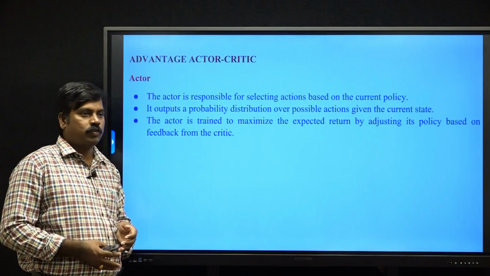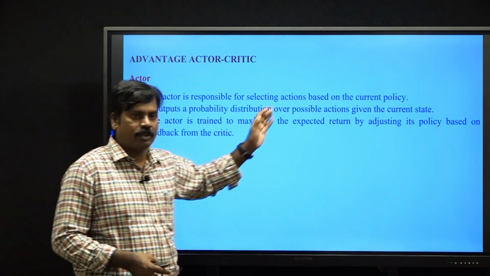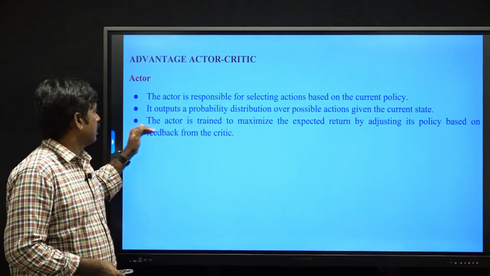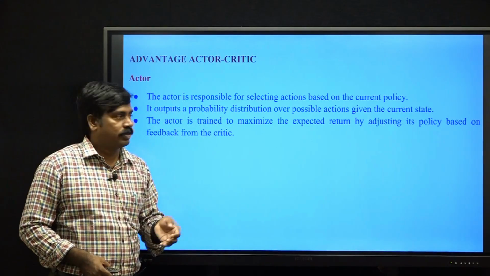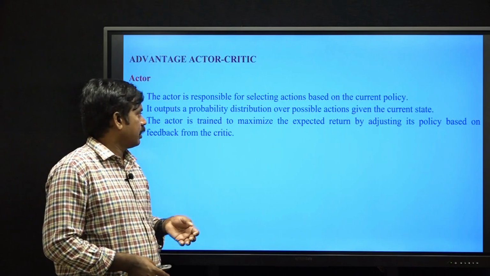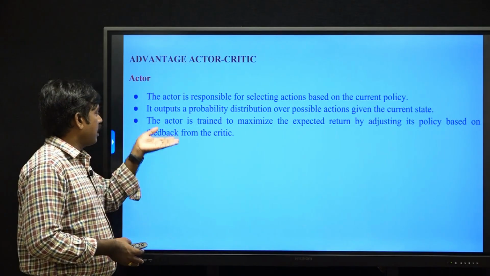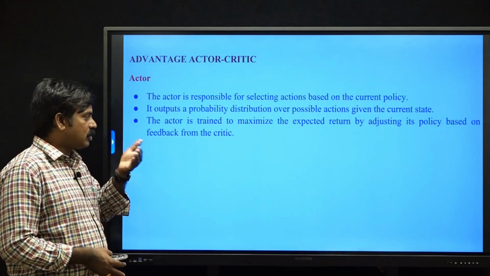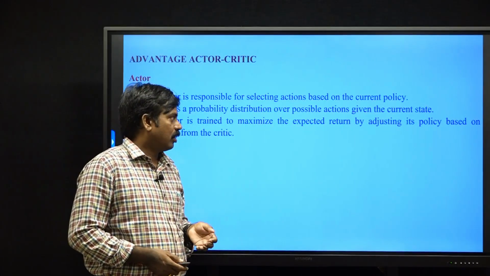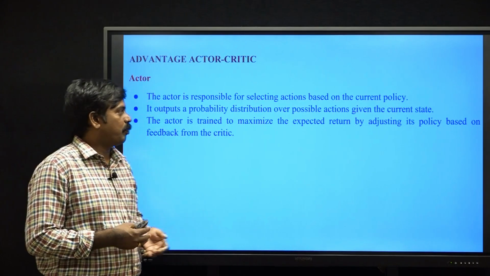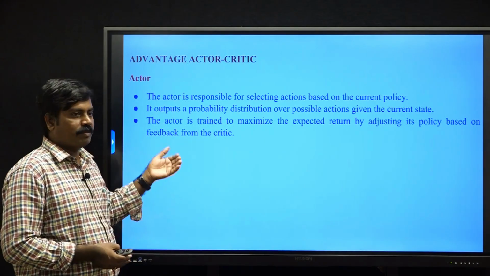The actor is responsible for selecting the action based on the policy, and the output of the actor is a probability distribution over the possible actions in the current state. The main aim of the actor is to be trained to maximize the expected return by adjusting the policy based on the feedback from the critic.